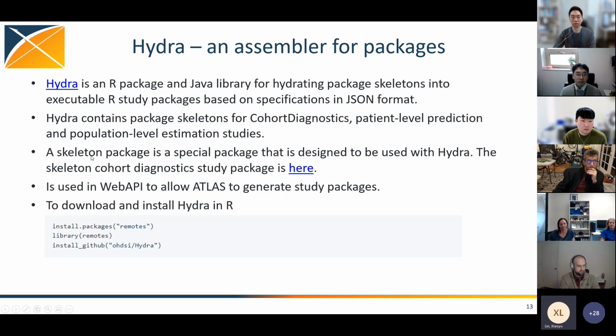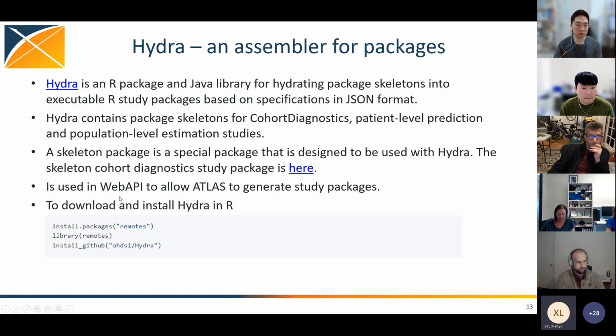And also the skeleton package is a special package that is designed to build with Hydra. As I mentioned, the skeleton packages are available for the three of them, and can be found under the OHDSI GitHub. Another thing about the Hydra package is that you can link it to Atlas directly, and pull the cohort definition from there. To download and install Hydra in your R environment, you can follow the commands here.